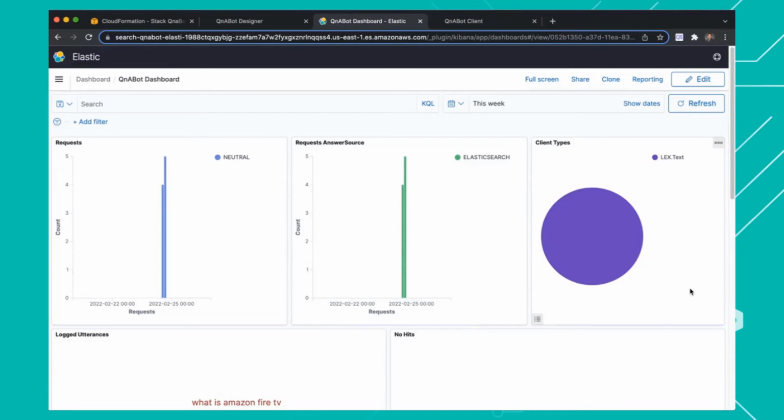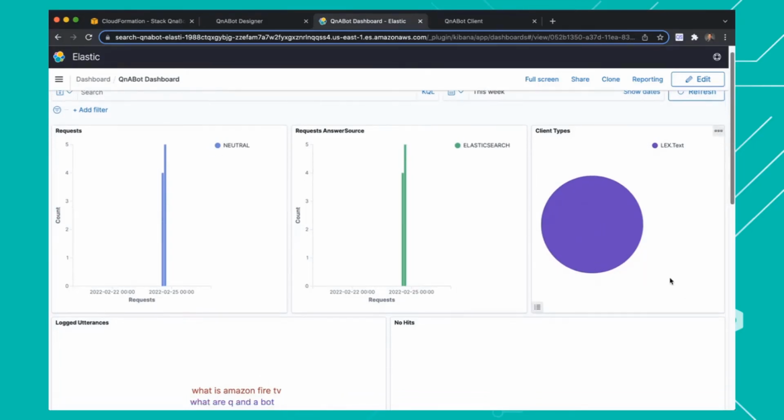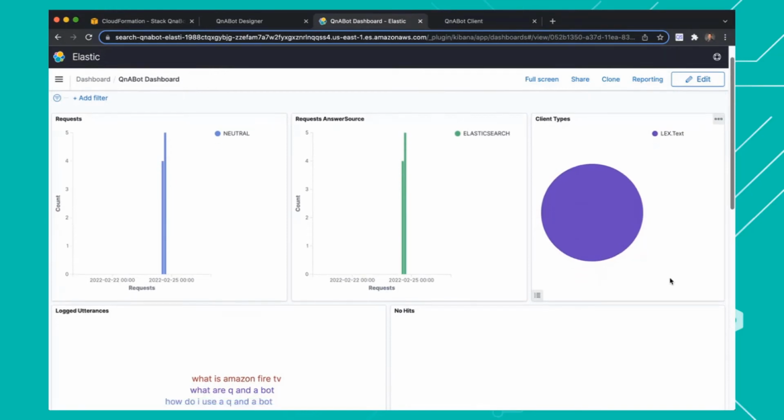In the upper right-hand side is the client types. In this case, we've only been interfacing with our Q&A bot through the Lex web client, which is lex.txt. However, if we have added our Q&A bot to other channels, such as our voice channels like Amazon Connect or Genesys Contact Center, the client type would appear here and show you a pie chart of the percentages of the different ways users are interacting with the bot.